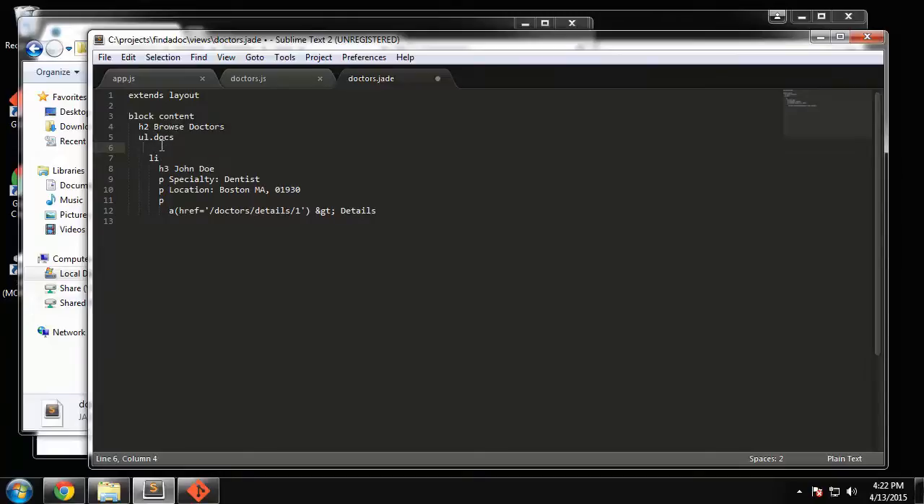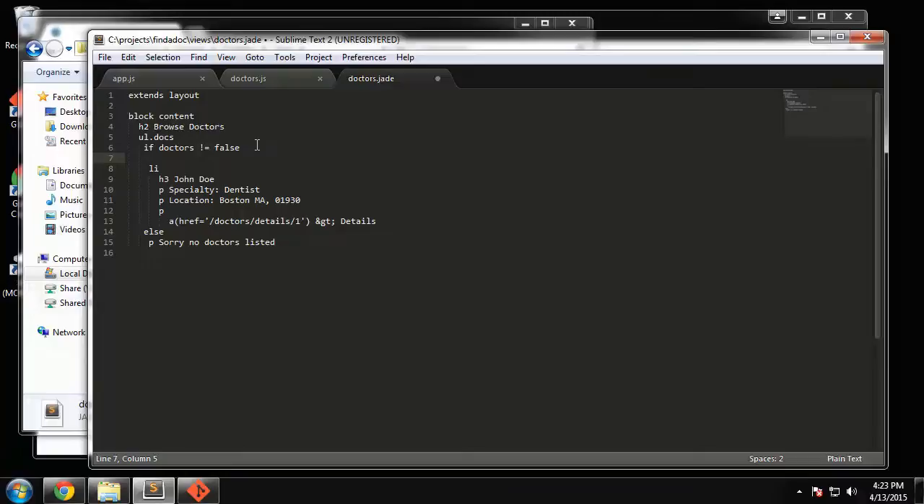So let's first check for doctors. All right, so we'll say if doctors are not equal to false, then we're going to do this. And then down here, we're going to say else. It will be a paragraph, and we'll say sorry, no doctors listed. All right, now if there are doctors, I'm going to do a space here to indent.